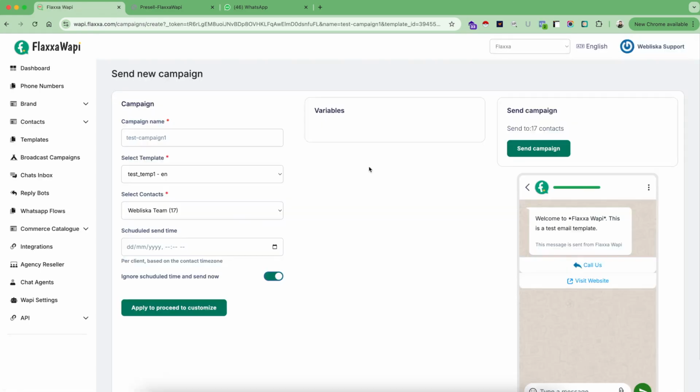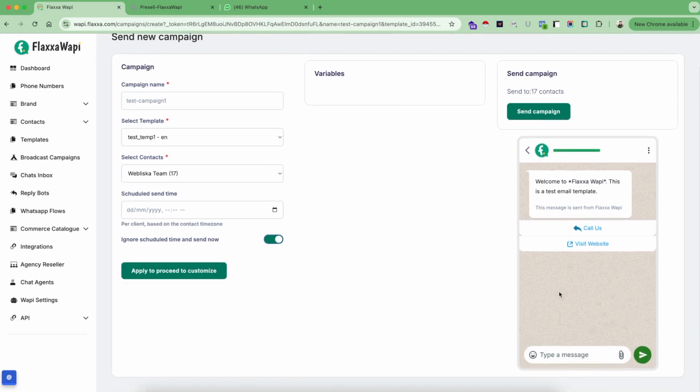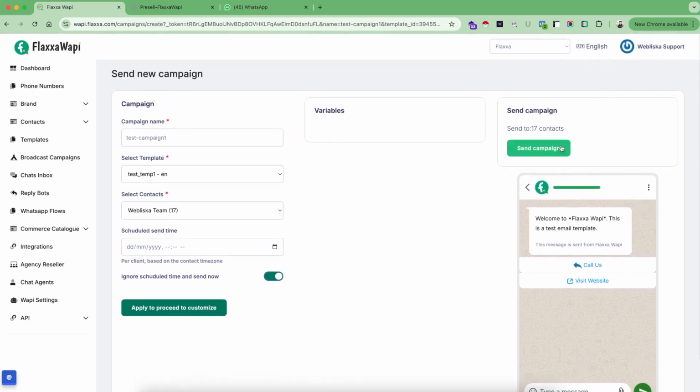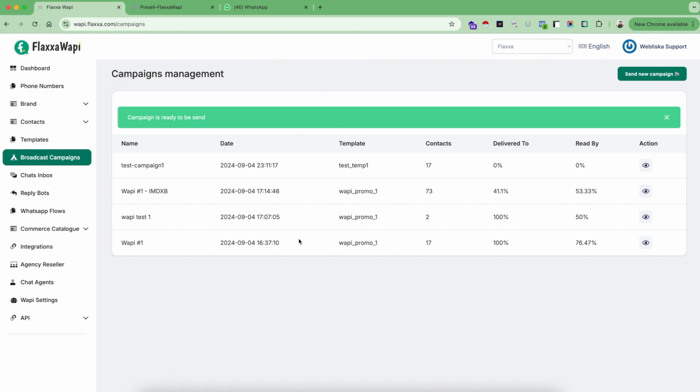Since we haven't used any variables in our template, this column seems empty, and in this case this is the preview of the message, and once you hit this button the campaign is going to get sent, right? So it's that easy. Just select the contact list, select the template that you have approved, and done, right? In 1 or 2 minutes this campaign is going to be sent to all your contact list, and you will see an interface like this where the message is getting delivered to how many contacts and read by how many contacts, right?